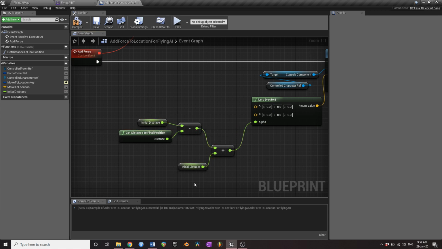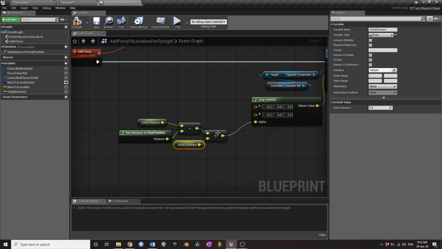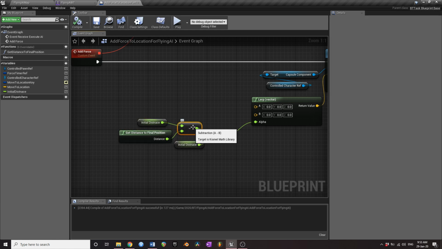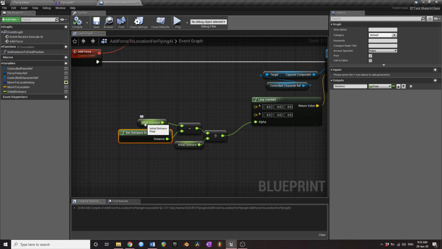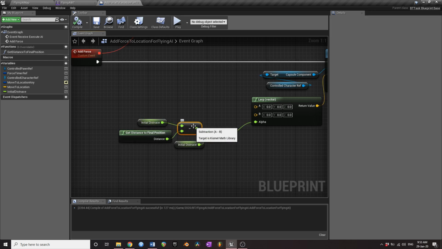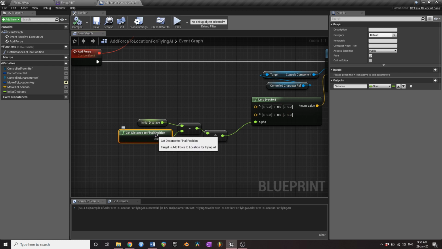So let me just explain that again, because I've got a feeling my brain just kind of turned off because I was still thinking while I was speaking and my words weren't coming out properly. So if the initial distance is 1,000 and the current distance is 500, this will return a value of 500. 500 divided by 1,000 is 0.5, which is halfway between A and B, so it'll apply half force. Now, if this were say 100 and this were 1,000, this would return a value of 900, and then this would return a value of 0.9, which would be mostly B. So if the distance between us and the final location is only 100, then you want to apply less force, so 0 velocity.